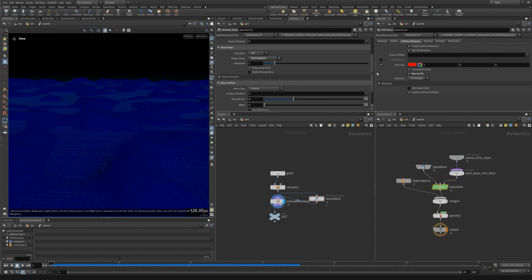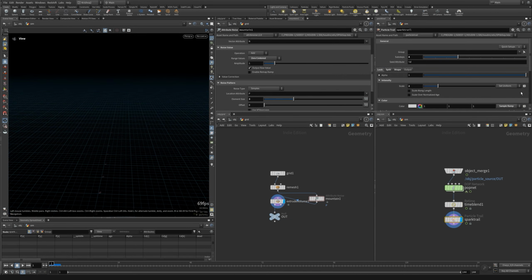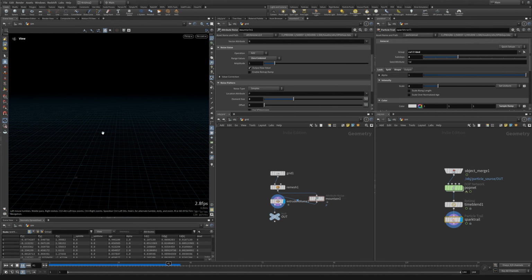You can actually use a collide group, collided on the outside, meaning outside of the sim here, to your spark trail. Like for an example, if I put, okay, so it's only working on the collided part here. You can see. So that's something if you want to use it, but I'm not going to do that.